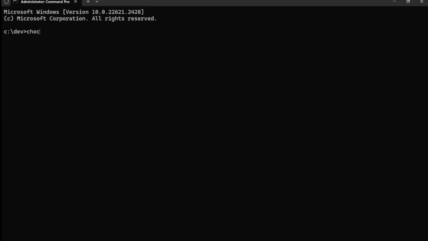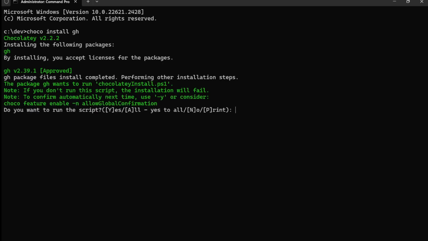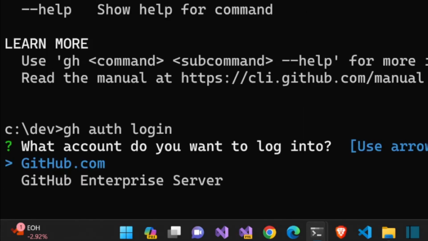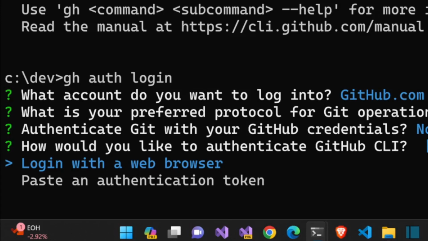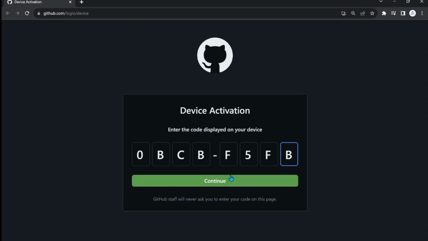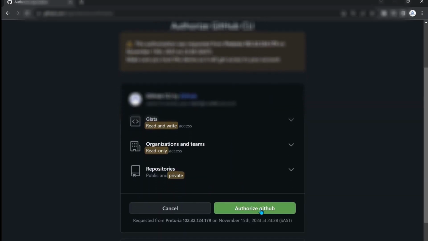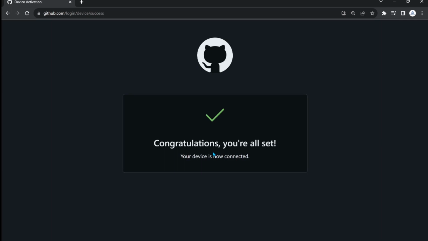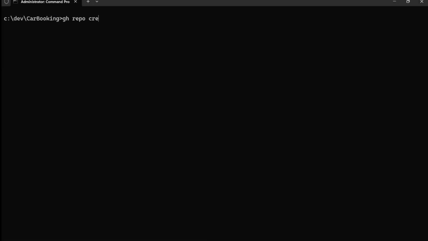Next, let's install the GitHub CLI so we can manage our repository. Let's authenticate against GitHub. Now, let's push our changes to GitHub.